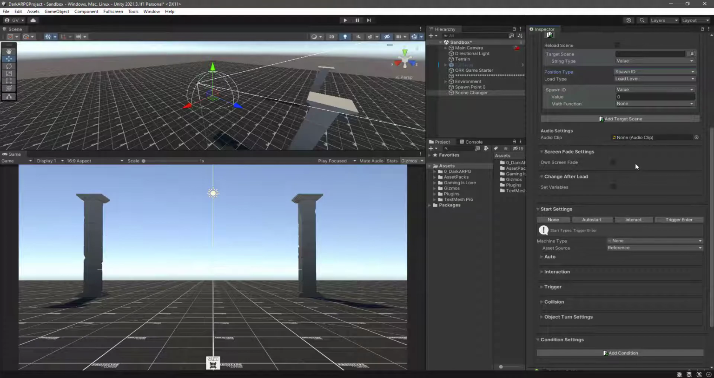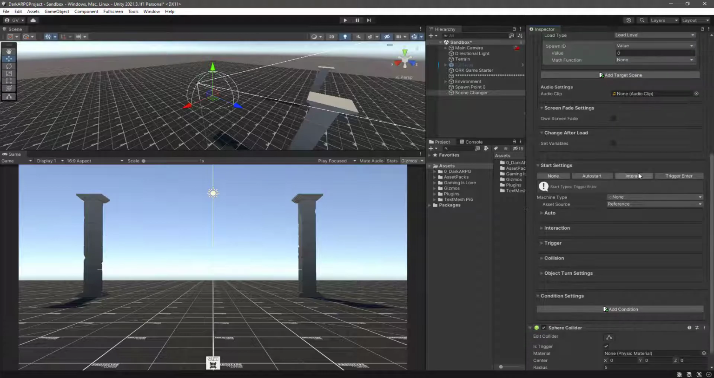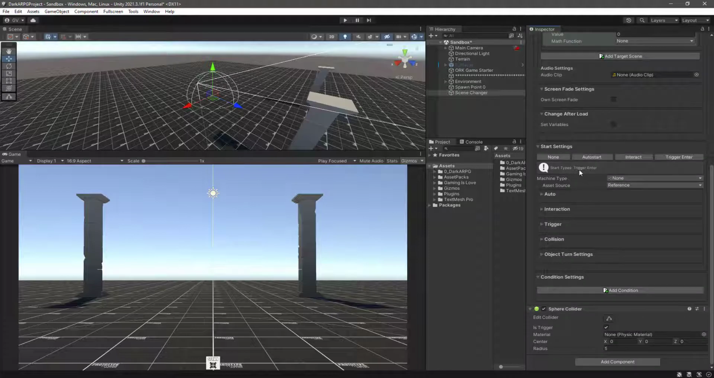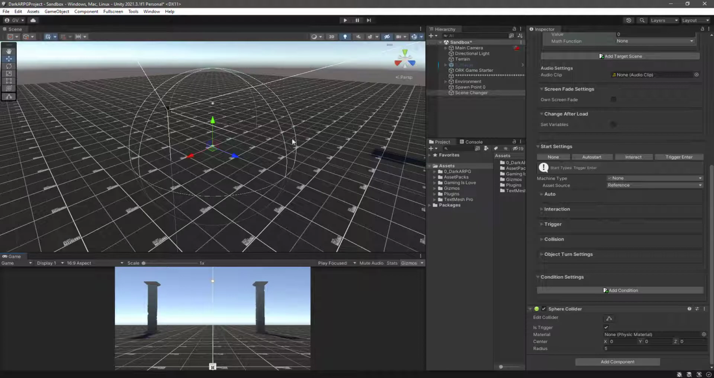Anyways, continuing, we can also change global or local variables after the second scene is loaded. By default, the scene changer auto start method is going to use the trigger enter, as we can see here. So start type is trigger enter. As soon as the trigger of the player enters the trigger of this game object, as we can see here, we have this trigger volume.